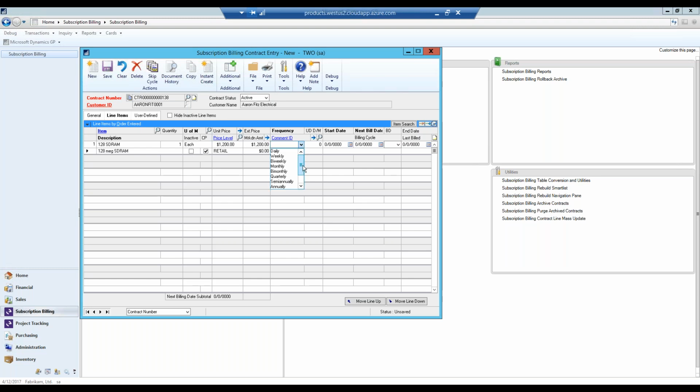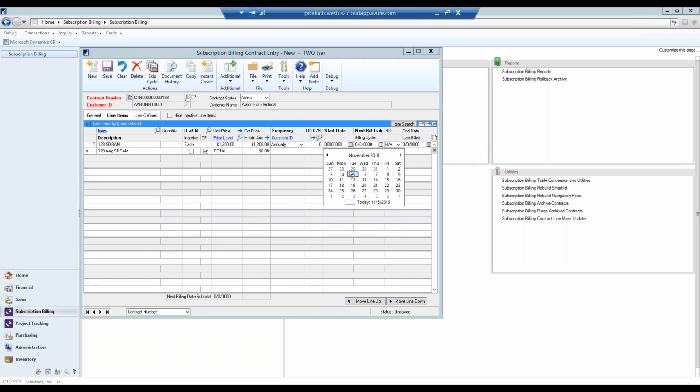And I will select a frequency that I'm going to bill this particular line item. We even have a user-defined number of days, user-defined number of months. We have a customer that's billing only once every 36 months, so they're using that user-defined number of months field. So I'm going to bill this one on an annual basis. I'm going to enter in today's date as the start date, and the next bill date, I'm going to bill this customer annually on the 1st of December.